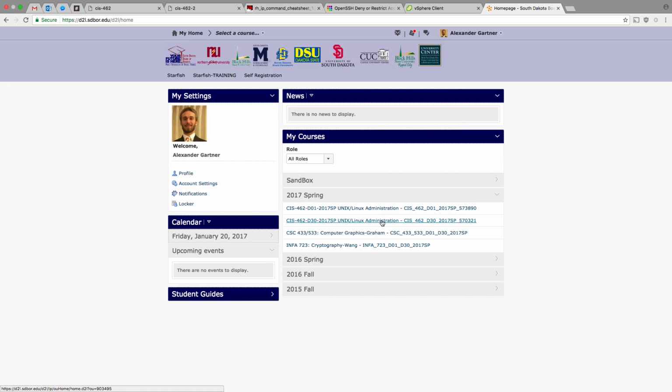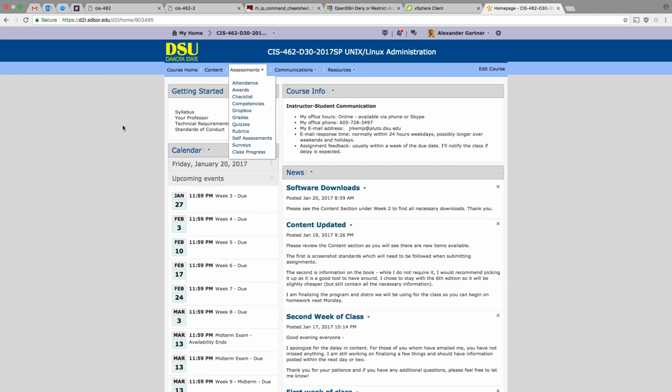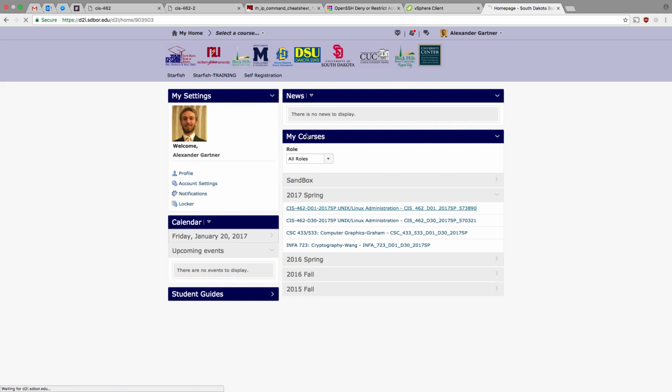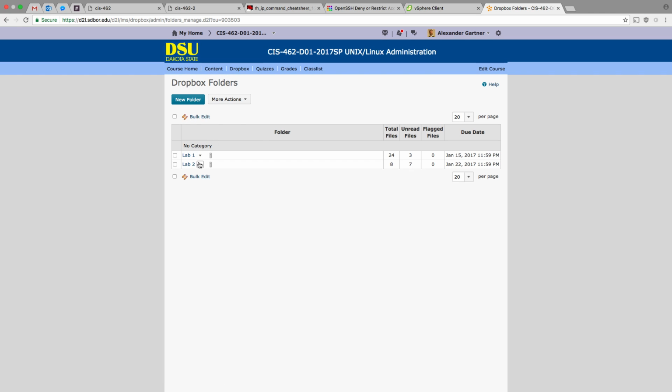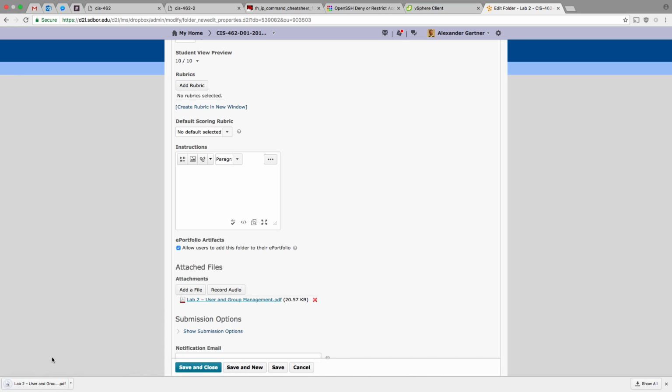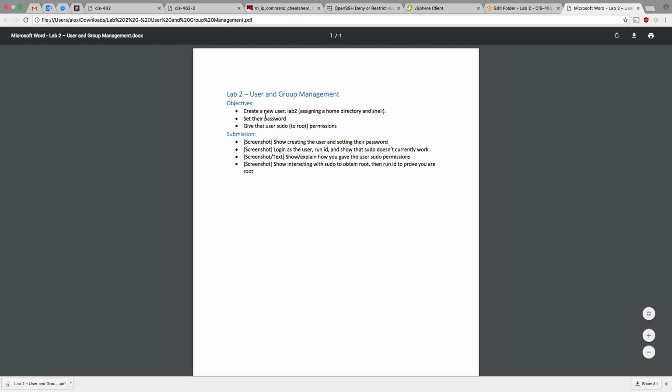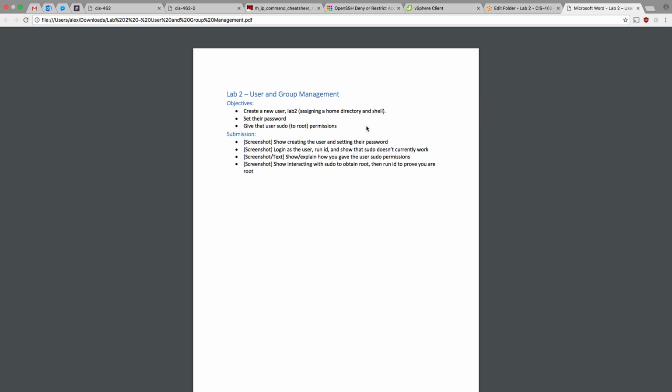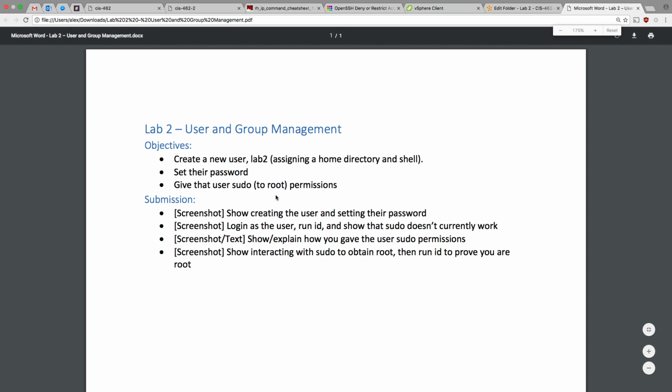So just really quick, I guess I can talk about Lab 2 as well. It's pretty simple. Pretty simple. Based on that sudo stuff we talked about, adding users to groups and stuff. I just want you to create a new user, Lab 2, set their password, and then give sudo permissions to that user. And then a couple screenshots and perhaps a little explanation of how you actually did that and went about doing that. So if there's any questions, of course, feel free to email me whenever.